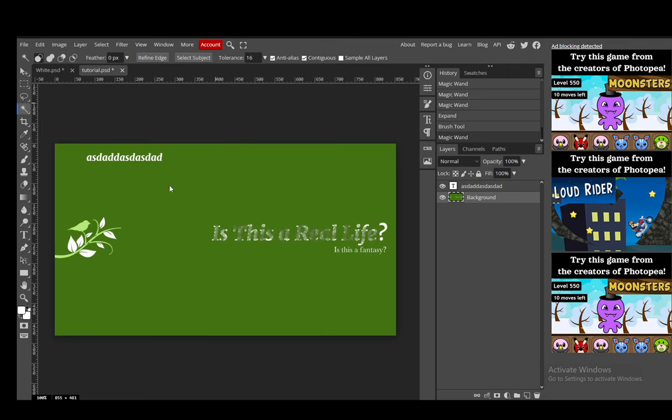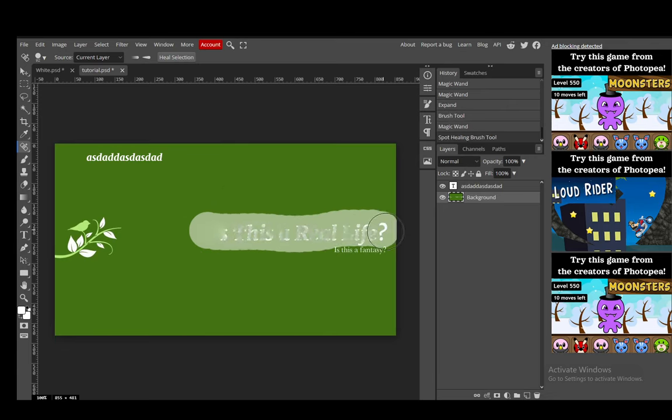Now, as you can see, it is not as good as it could be, and to fix this, you just need to go into the spot healing brush tool and select the spots that are not very good. Just give it some time to load up, and as you can see, it will just delete the text.